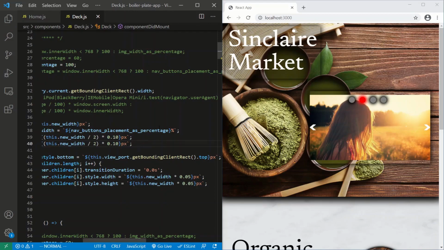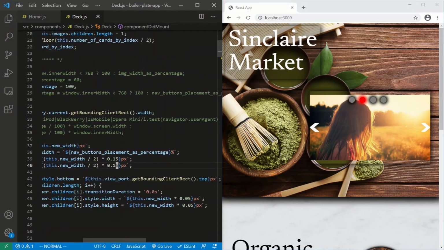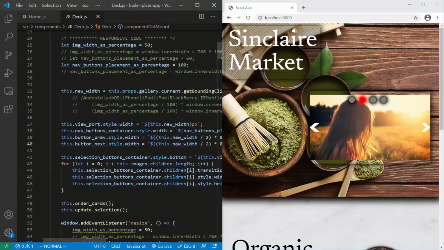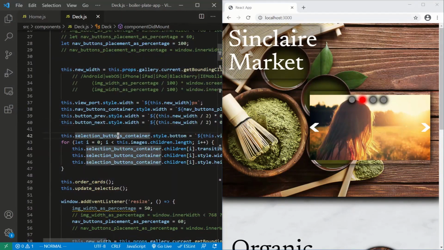It's a bit too small. Let's go 15%. 15%, it's better. Let's bring these selection buttons down here. So we're just going to uncomment the code where we reposition them. So that would be, which one would be? Selection buttons, this guy right here. So we comment that out so you drop the buttons.